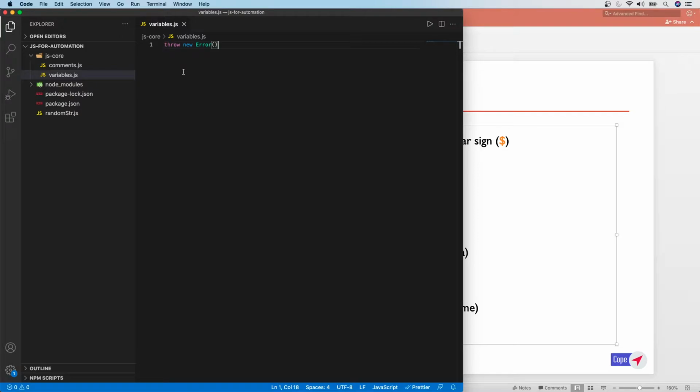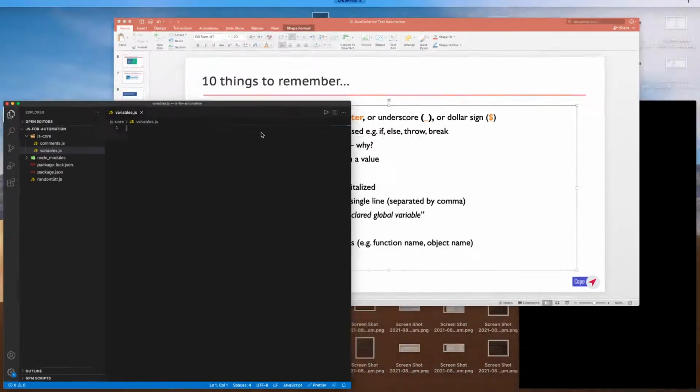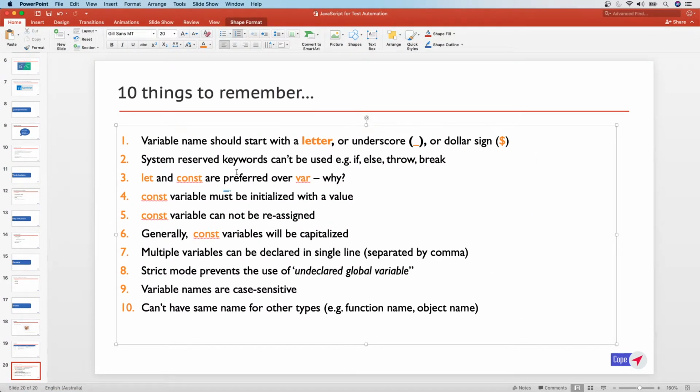So this throw is a system reserved keyword. Any system reserved keyword cannot be used as a variable name. Be mindful whenever you want to store a variable, think of whether it is a system reserved keyword. The reserved keywords are many, starting with if, else, throw, break, continue, default, implements, interface. There are quite a few of them. So be cautious that whenever you deal with an identifier, it should be a unique identifier. So that solves our second rule about variables.